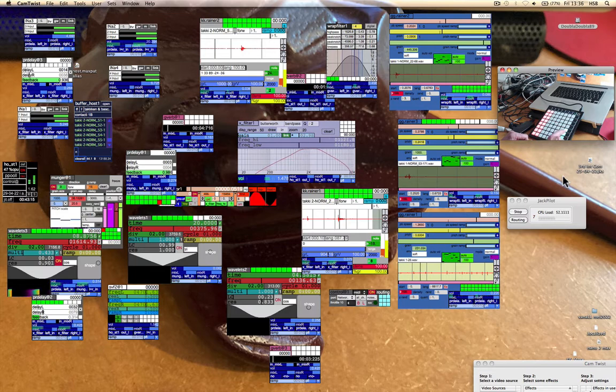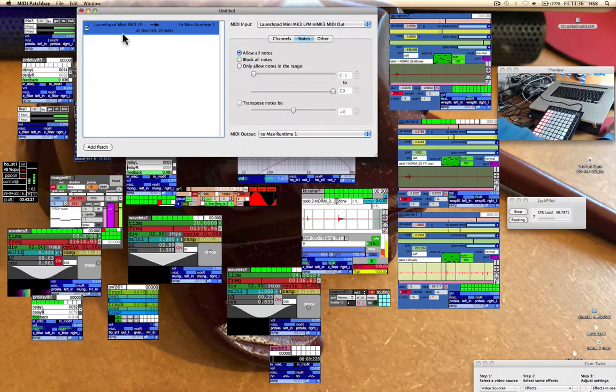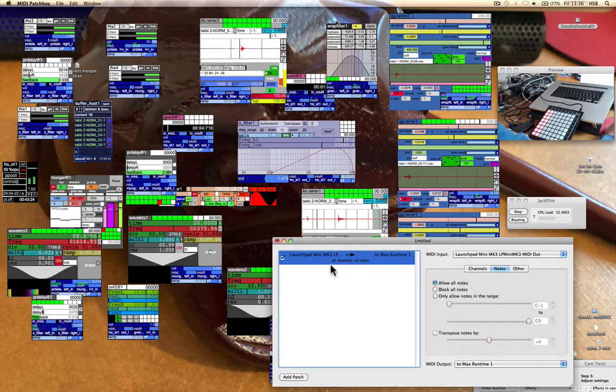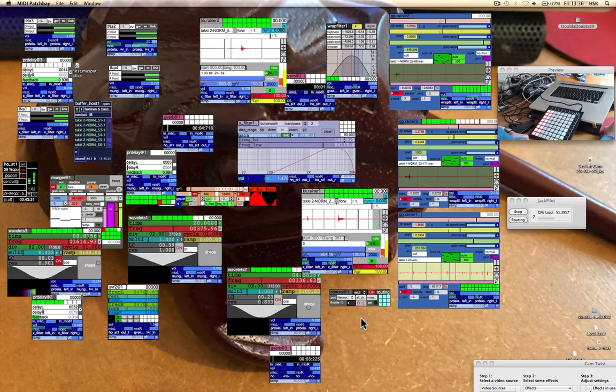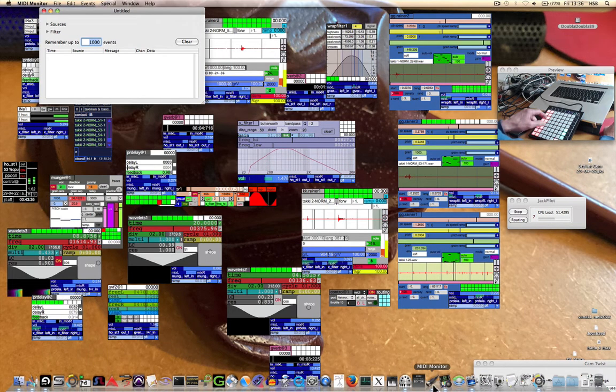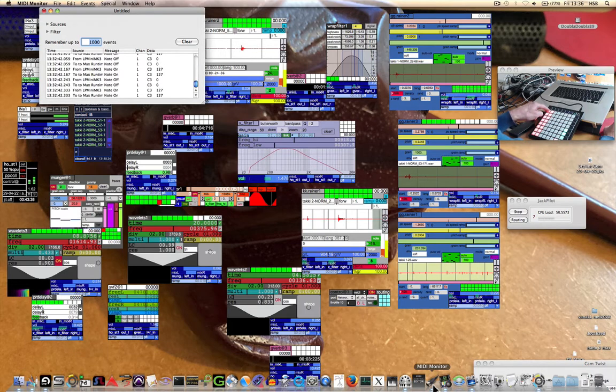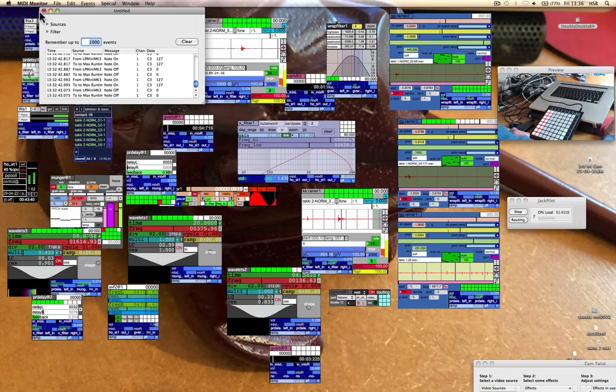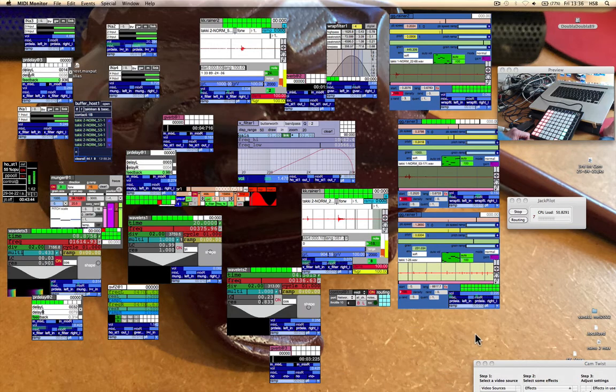So what do we do? You take your MIDI patch bay and make a patch from the Launchpad to the Max runtime, and then you may want to check whether you have something coming in. We have something coming in.